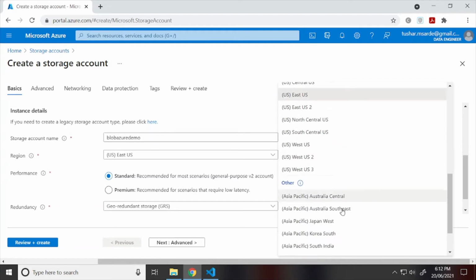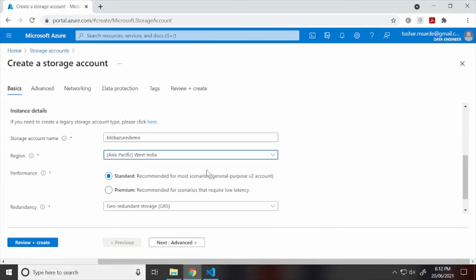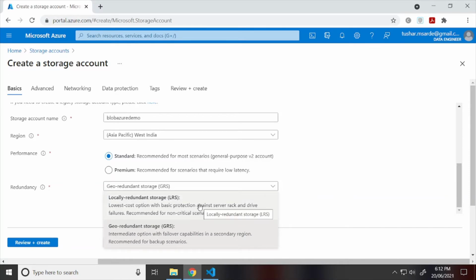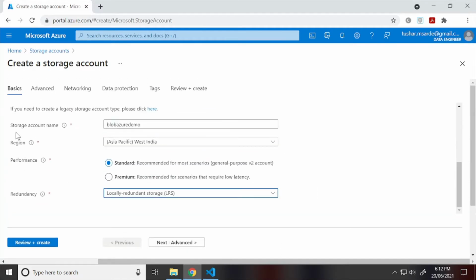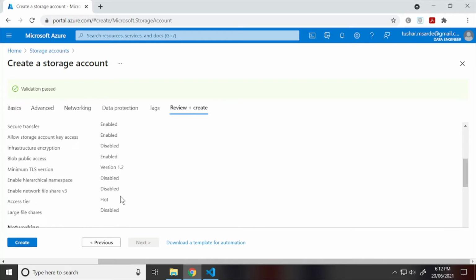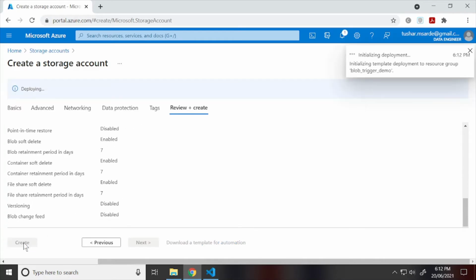Region, I'm going to choose West India. Performance, I will keep it as standard. Redundancy, I will select LRS. I will keep the rest of the settings as default. And now I will click on review and create. It will take some time for the validation. Now once the validation has passed, click on create.